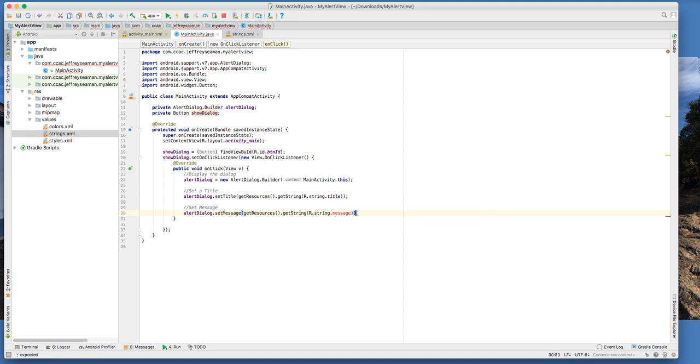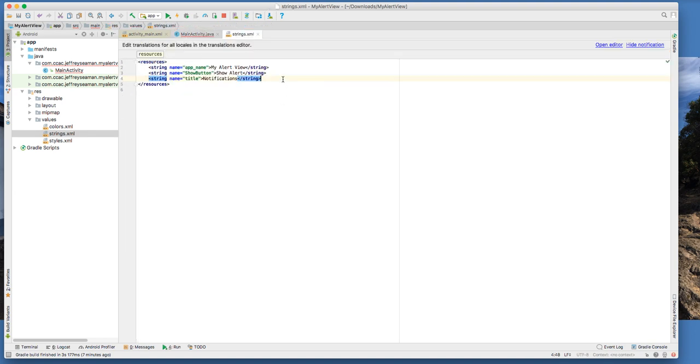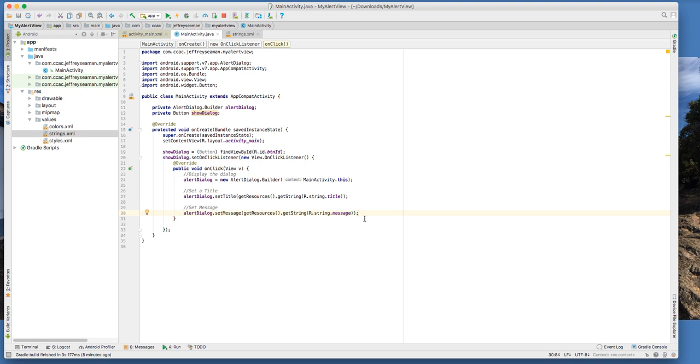And so how do we get the message? We go over to strings, same thing, string name equals message, and then we give it a value. Maybe the messages is called messages. We'll call it something else. What's the message? Receive new messages for now. All right, so we have that.